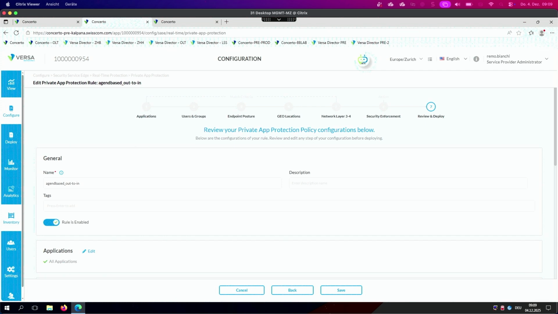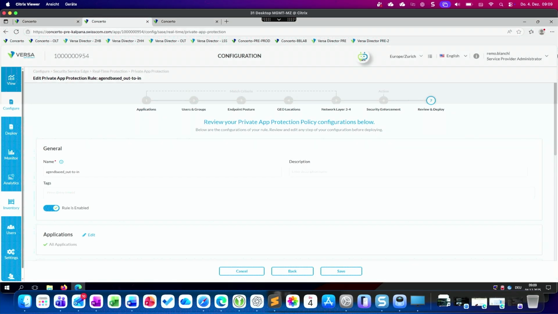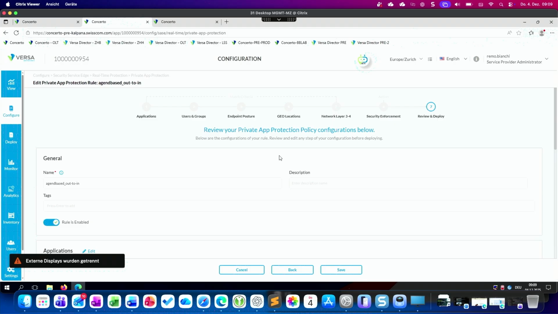So let's give Remo a few minutes to get Concerto up and running. Like we said last time, Concerto is the main tool to do configuration, mainly the advanced, more sophisticated configuration.